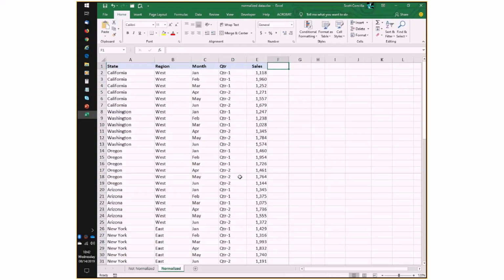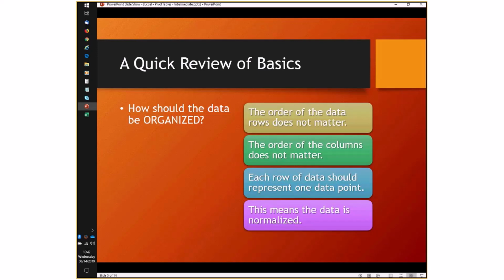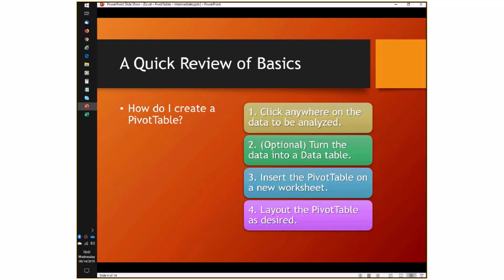Again, I could do a whole half hour on what it truly means to have data where your rows should represent one data point, and that this is what it means to have normalized data. It's a whole class in and of itself. And if you attended the intro class or you've watched the intro video, you know exactly what I'm talking about. But it's really, really important that the data be normalized before we try to analyze it, or you're going to have issues. Okay? All right, then, how do I create a pivot table?